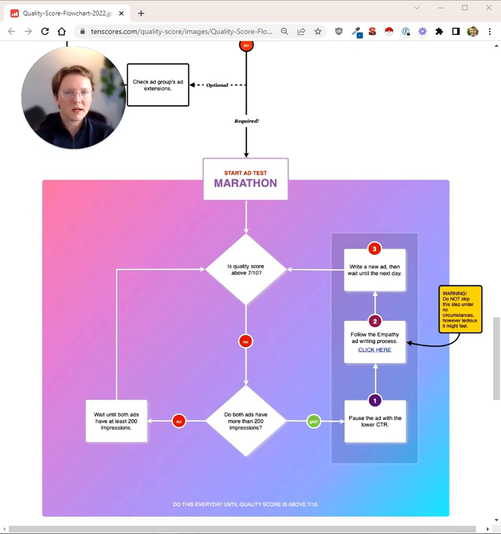The empathy ad writing process involves putting yourself in your customer's shoes, understanding their needs, and crafting ad copy that actually speaks to them. It focuses on the benefits and the solutions that your products or services provide, and uses persuasive language to encourage users to click on your ads.